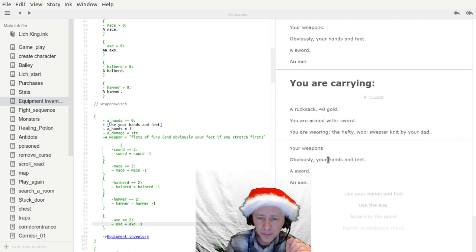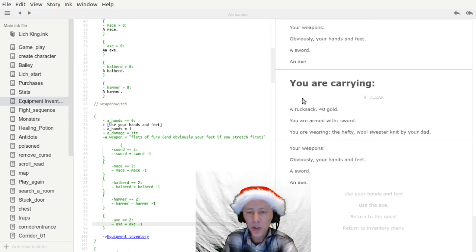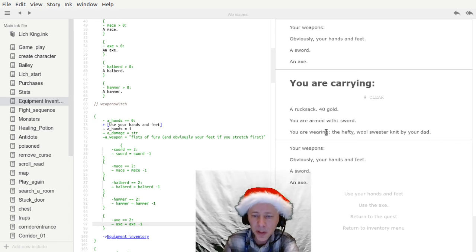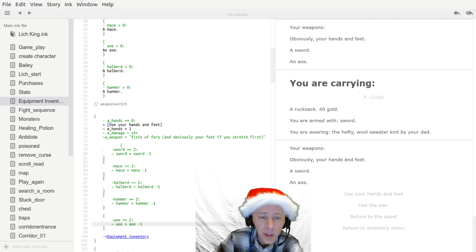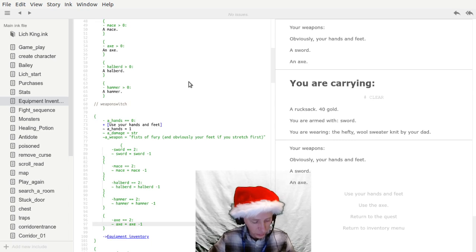Check or switch your weapons. So now it says use your hands and feet or use the axe, because currently I am using the sword. So it works. So there you go. Now it doesn't give that option if you're armed with something. Because if you're holding something, you don't have to say, I want to use my sword, because you are using it. And now it doesn't do that. So it makes it a little bit smoother, I think, for the player. And it worked out pretty well.